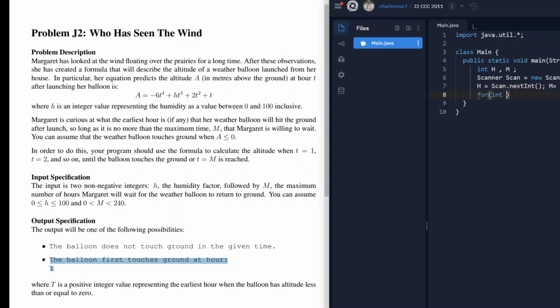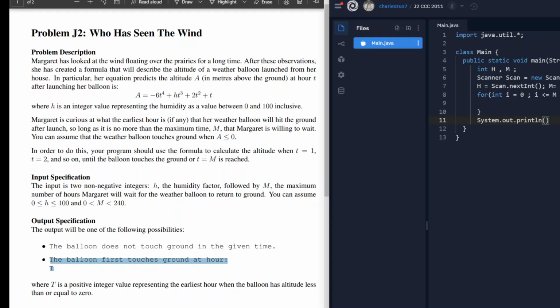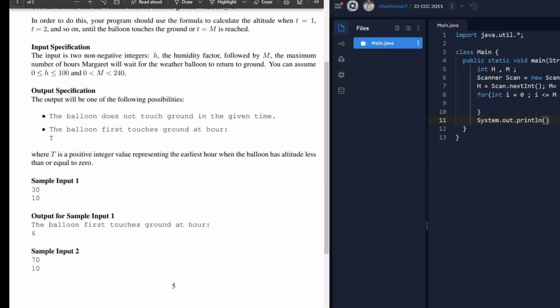So basically we're just gonna loop through to the maximum hour. Well, I think it's, wait a second. Yeah, it's supposed to be smaller or equal to. So if we couldn't see the balloon touch the ground, we just gonna output nothing. Gonna output this big chunk.